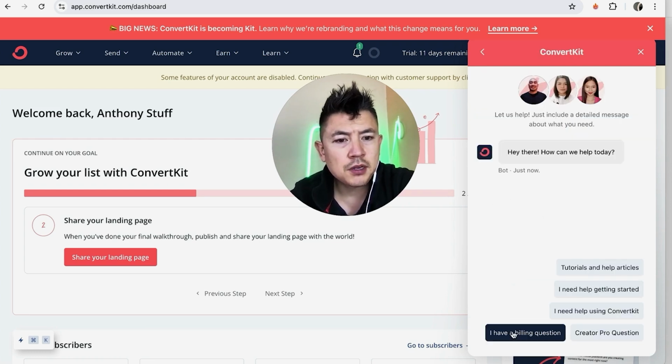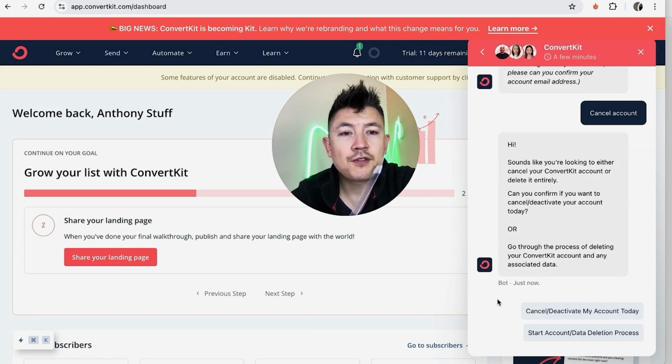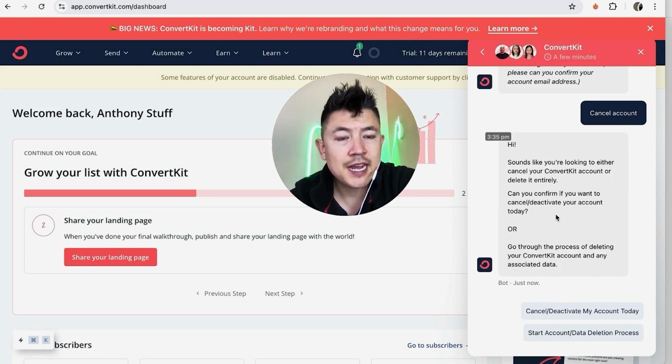So what I normally do is I'll click right here. I have a billing question. Okay, next what you want to do is go ahead and type in cancel account. Okay, so next you have two different options. Do you want to go ahead and cancel and deactivate, or do you want all of the data within your ConvertKit to be deleted?